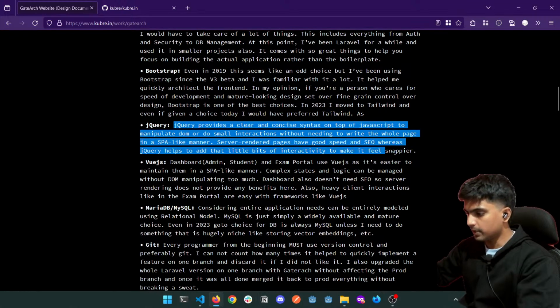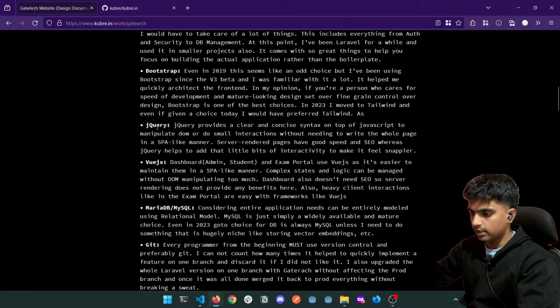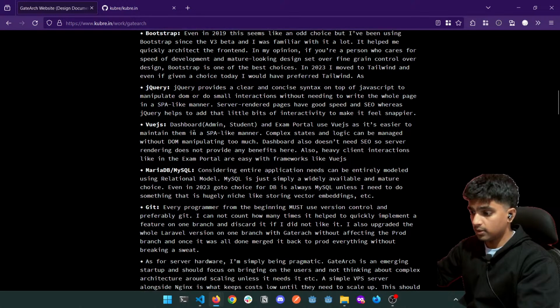jQuery, again, a similar thing back then. I hated writing JavaScript. I would just write everything in Laravel and PHP, and I would add interaction using jQuery. Some of the parts like the admin dashboard, front dashboard, or the exam portal required a lot of dynamic interactivity.